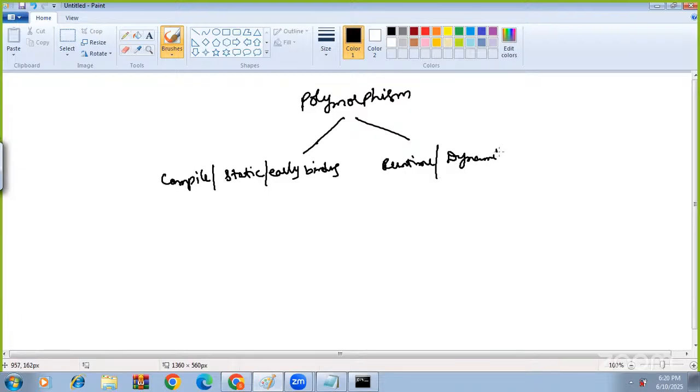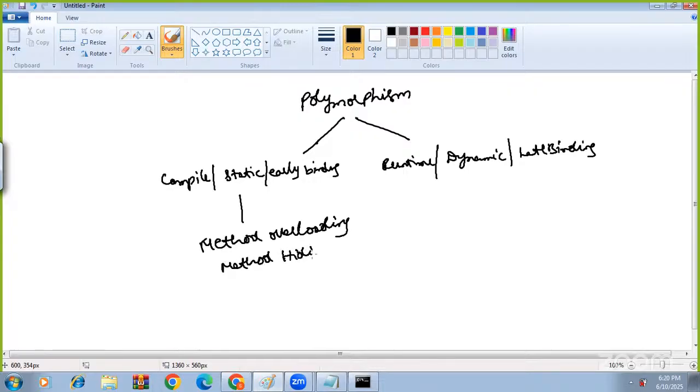As it is early binding, this is called late binding. So these are the two types of polymorphism we have in Java. How do we implement compile-time, static, or early binding? By using two concepts: one is method overloading and the second is method hiding. As it is not in our syllabus, I will not explain method hiding. I will explain only method overloading.